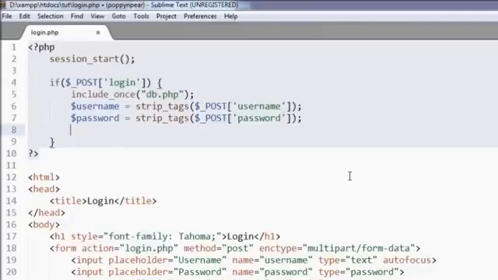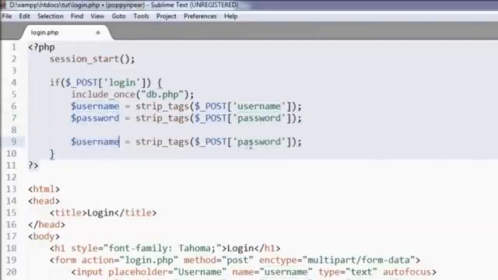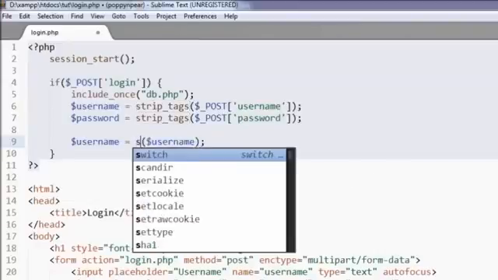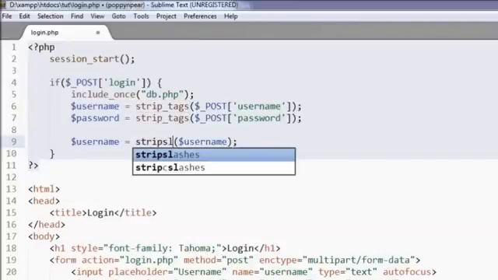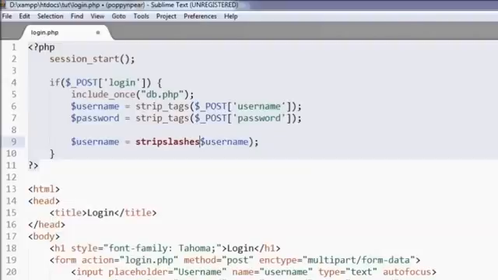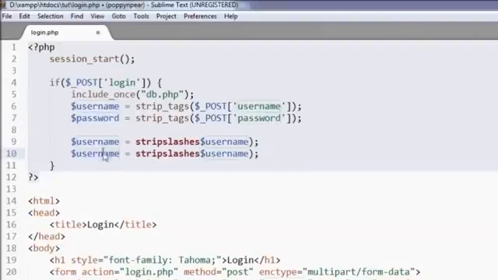And we're going to use 3 different ones. So we'll copy and paste these down here. Actually, we'll call this one username. We don't need to use the post because we want to edit our username as it already is. So we're going to strip the tags from it. And then after that, we're going to strip the slashes. So strip slashes is the function. And make that same for password.